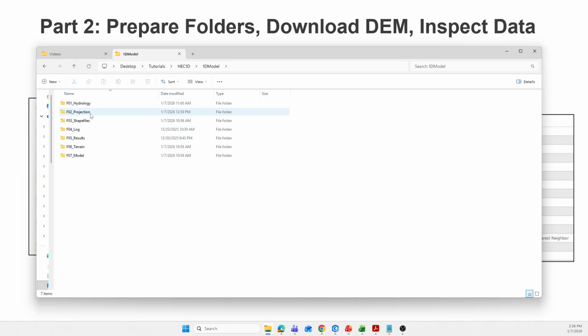We are also going to save our projection file. So for example, here I have a state plane projection. HEC-RAS is always fine with state plane projection. If you have a project-specific projection, you may need to learn how to convert it to a state plane projection. We also have the shapefile, so information about the bridge.